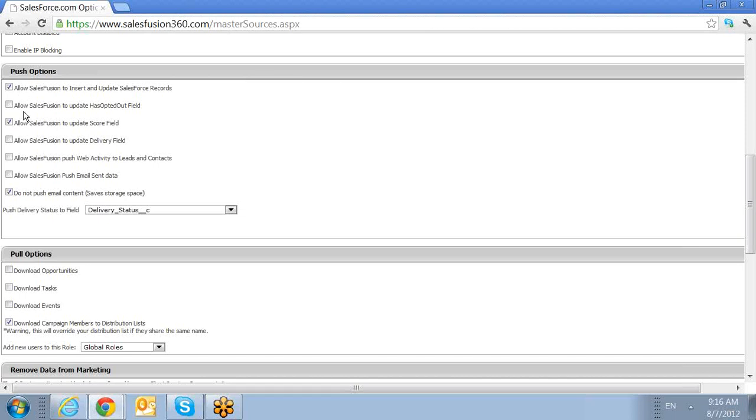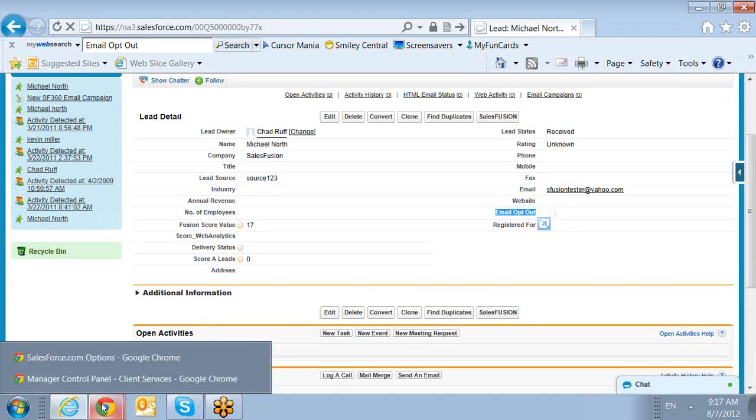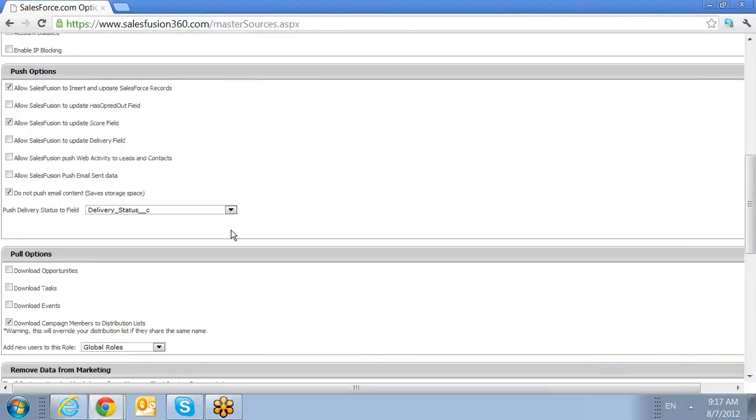Allow SalesFusion to update has opted out field. This is corresponding to the unsubscribe field that exists inside of your Salesforce.com, Email opt-out right here. If a person opts out from a SalesFusion campaign, do you want us to be able to update the unsubscribe inside of Salesforce? Most commonly, the answer is yes. Allow SalesFusion to update score field allows us to log the score if you are utilizing the scoring profiles.